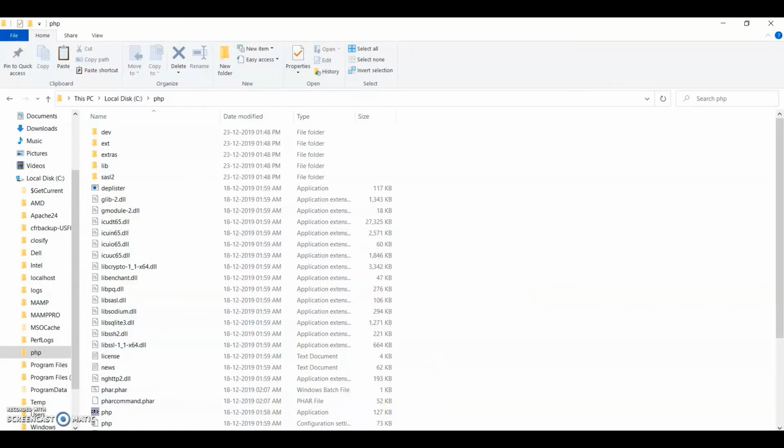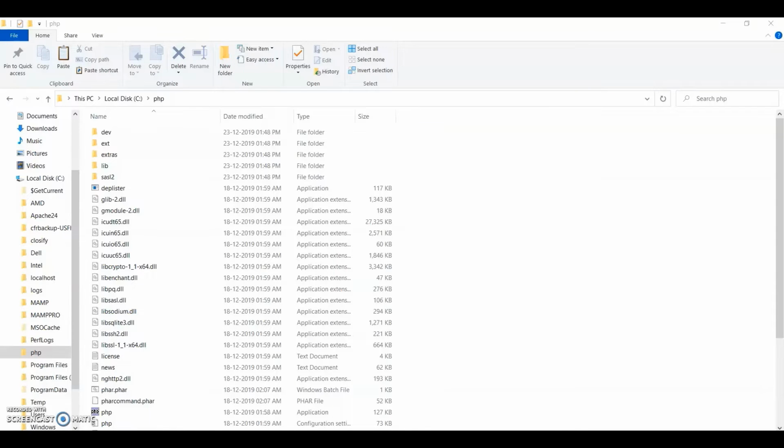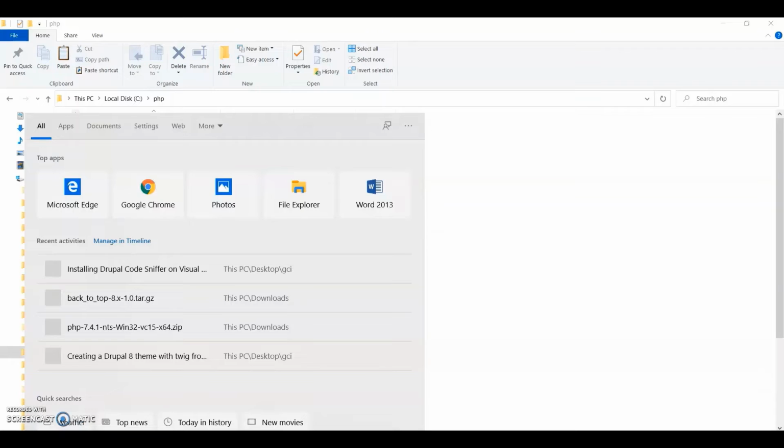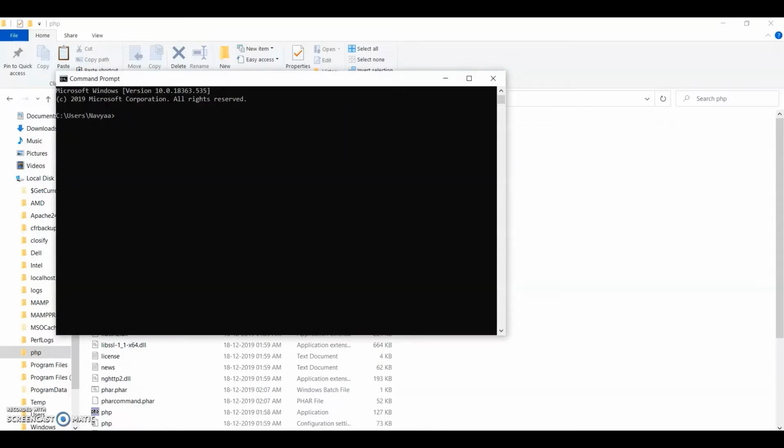So now we will check in the command prompt whether PHP has been installed or not. I'll go to command prompt and write php -v. So yes, PHP 7.4.1 has been installed and is working now.